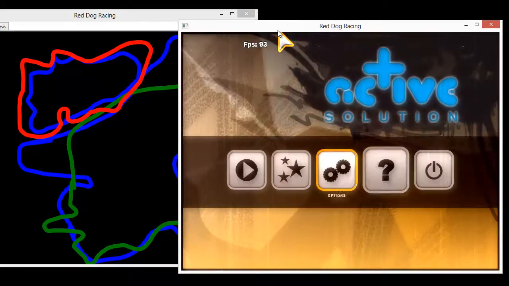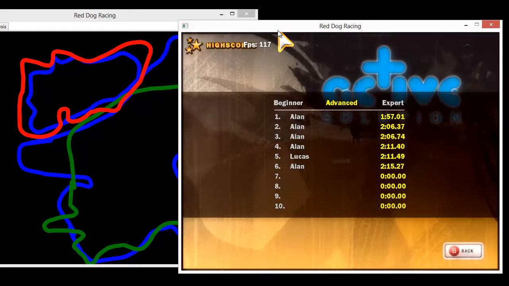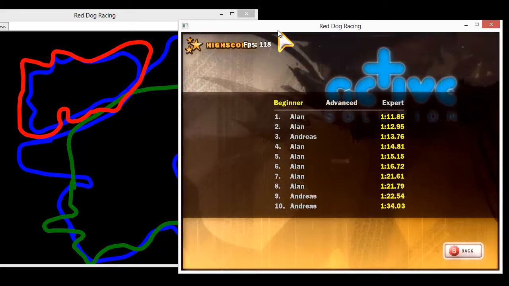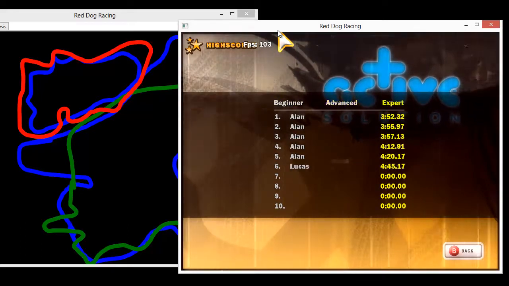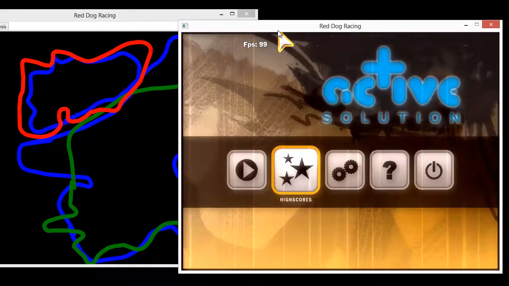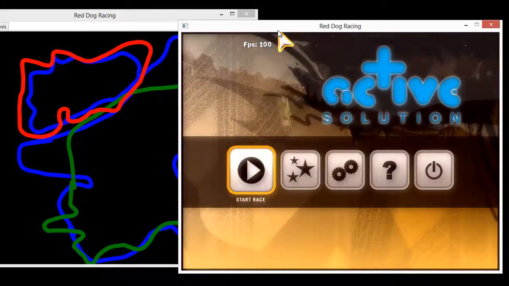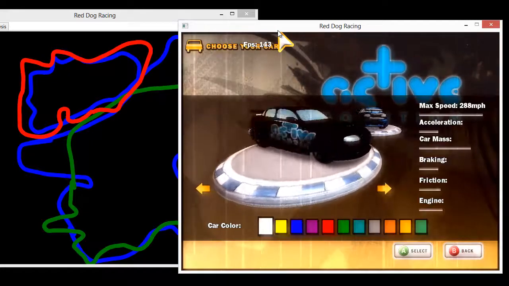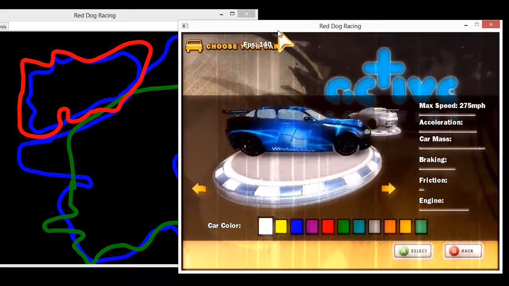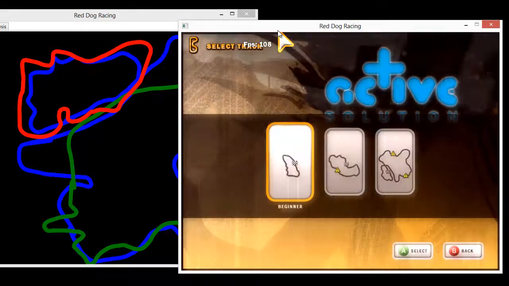Now in the driving game we've got a high scores feature, and you can see the fastest times that have been set by different players for the different laps in the driving game. This data is stored in Windows Azure Table Storage, and the game is retrieving it through a REST service. So I'll select to start the race and choose a car. There's 3 cars to choose from, and I'll select the Windows Azure car. And I'll take the beginner track to start with.